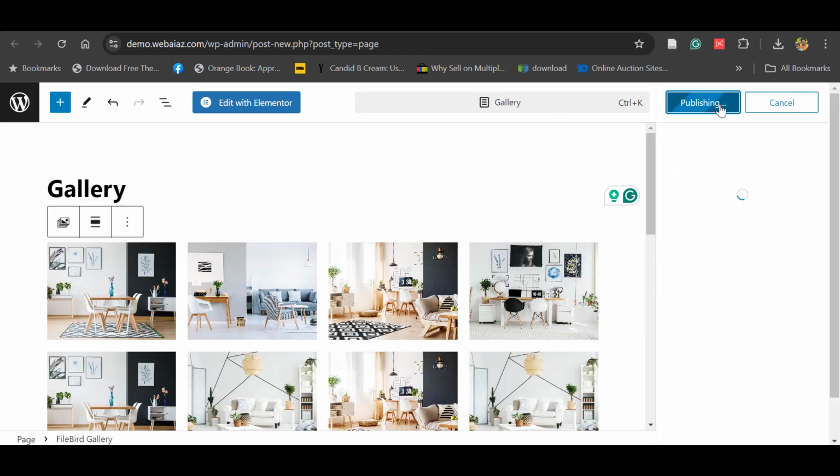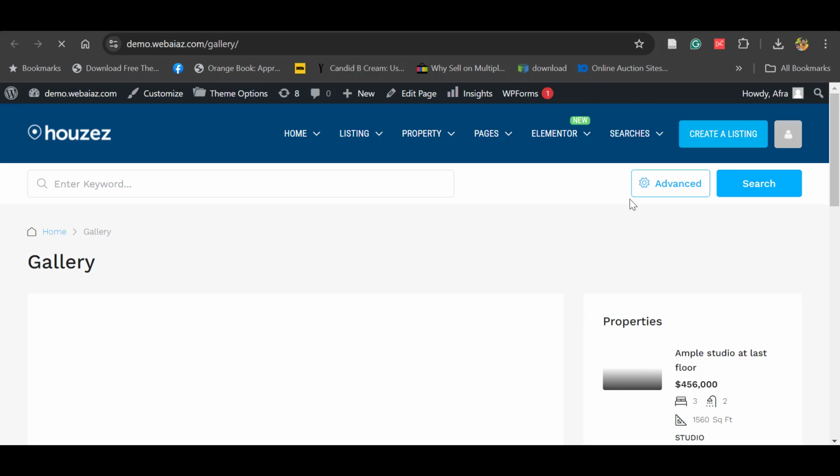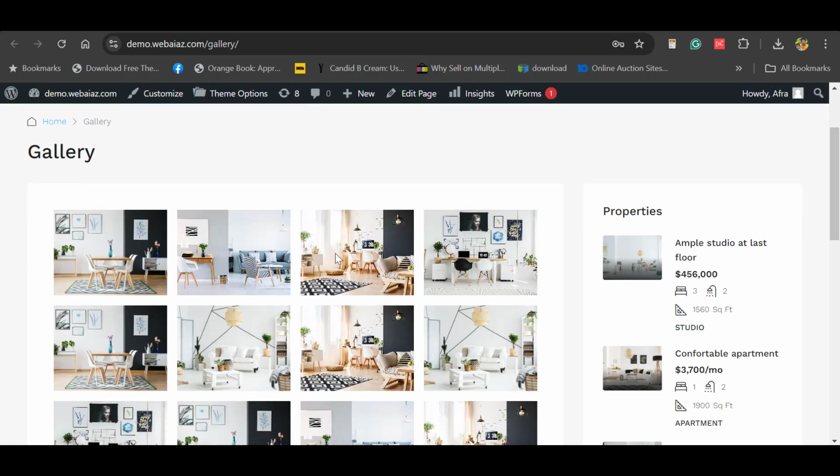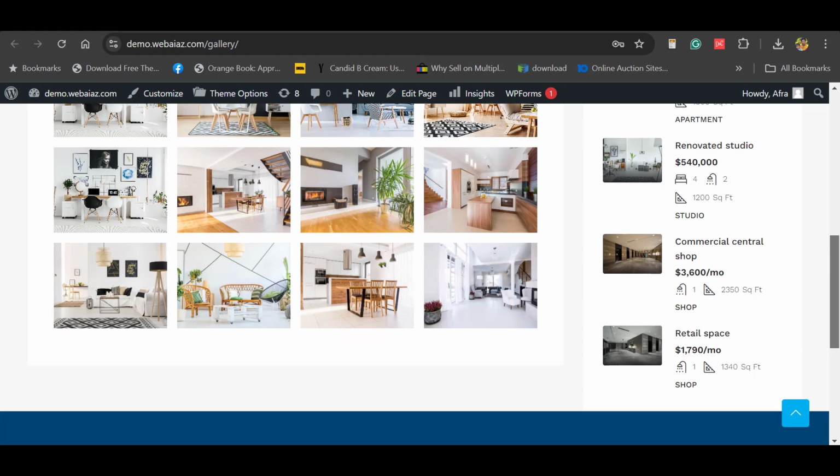Let's click publish. Let's view the page. Wow, you can see the media gallery folder files are directly appearing on the WordPress website. So it's a very easy way.